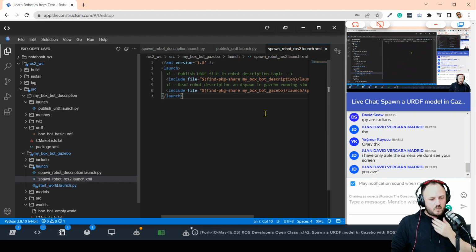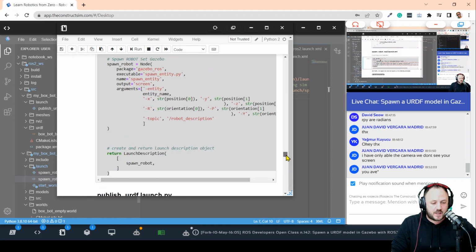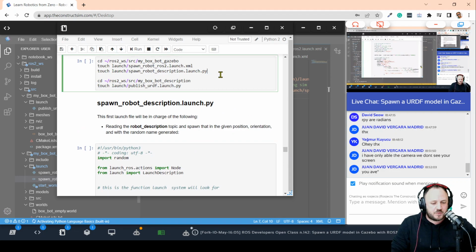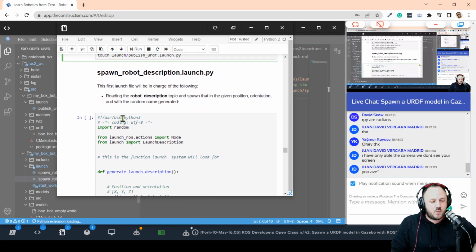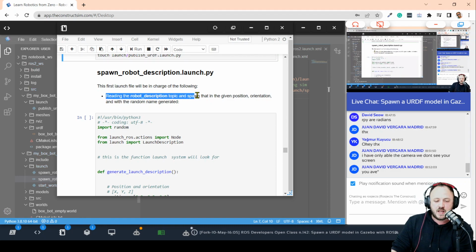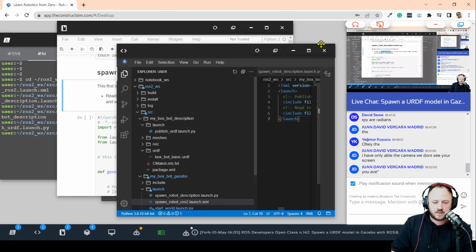Okay. So what are these three launch files that we have just created doing? So let's start by the first one, which is this one, spawn_robot_description.launch.py. So basically what this launch file is doing is it reads the robot description topic and spawns in the given position and orientation whatever it finds inside this robot description topic. Okay? So basically, let's open this.